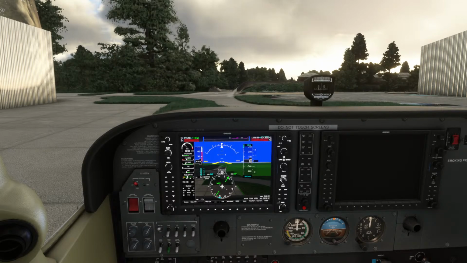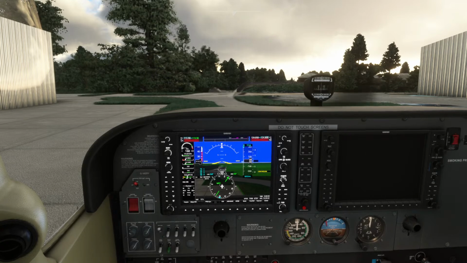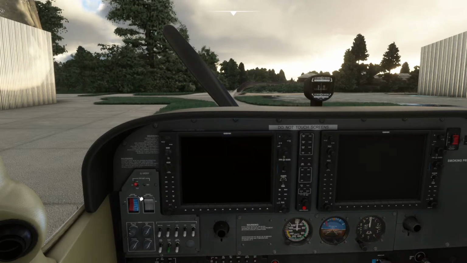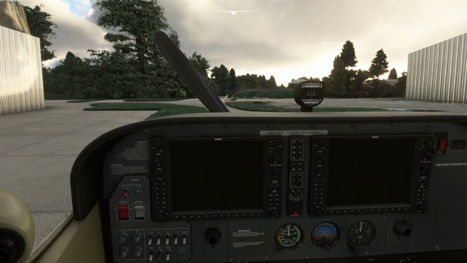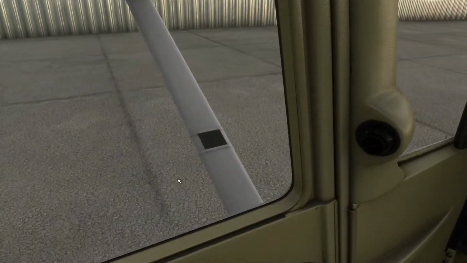Alright, power idle. Mixture cutoff. Idle cutoff. Cool. Beacon light off. These two off, and then that turns off the standby battery as well. The end.